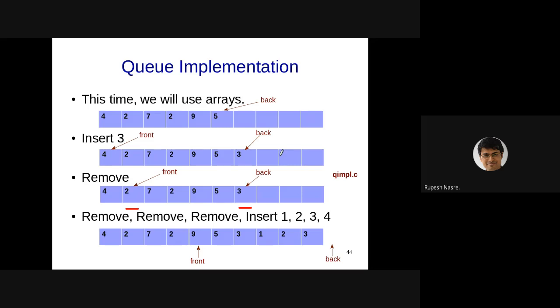So we have removed 3 elements, which means that I need to remove 2, 7, and 2, and therefore front will point to 9. And at this stage, I'm going to insert 1, 2, 3, and then 4, right? So that 4, the one that is shown currently on the screen as the first element, that is the previous 4. That is not the actual, the last 4 that is getting inserted. And back needs to point to one entry after that, right?